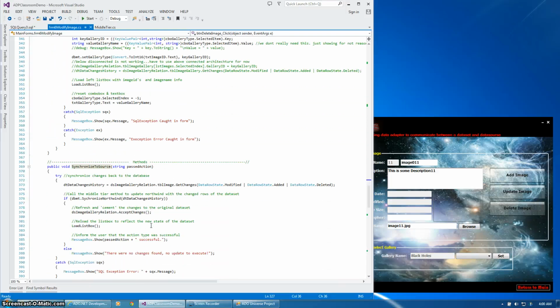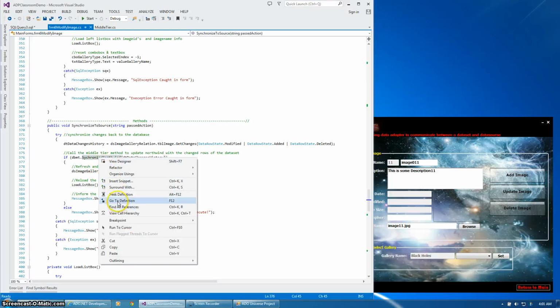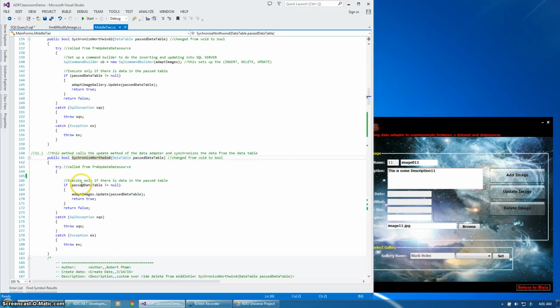To synchronize it, here's the code for that. In the data history that we instantiated at the very top, any of these that get flagged will be synchronized, or the changes will be made here. And by making that change, it will call this middle tier to go out and execute this method here, pass in the data table, and update the changes.